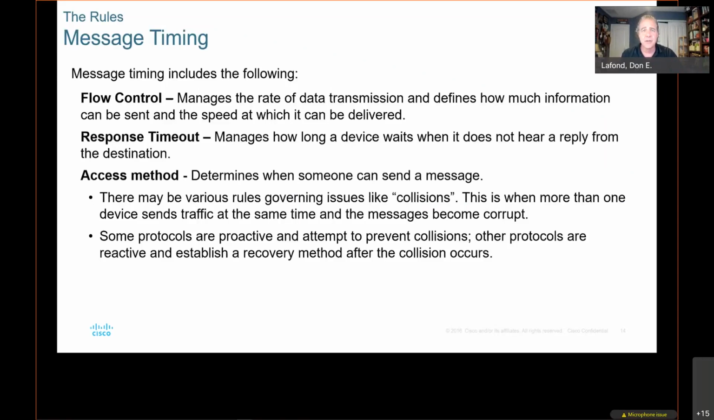Access method determines when someone can send a message. There may be various rules governing this, such as collisions. This is when more than one device sends traffic at the same time and the data becomes corrupt. Some protocols are proactive and attempt to prevent collisions. Other protocols are reactive and establish a recovery method after the collision occurs. So, for example, collision detection, multiple, I always forget that. Hang on just a second.